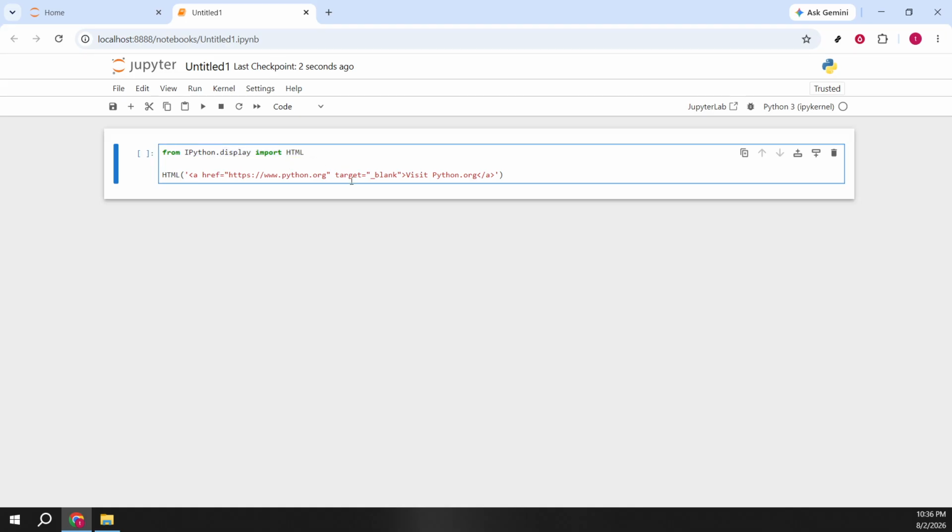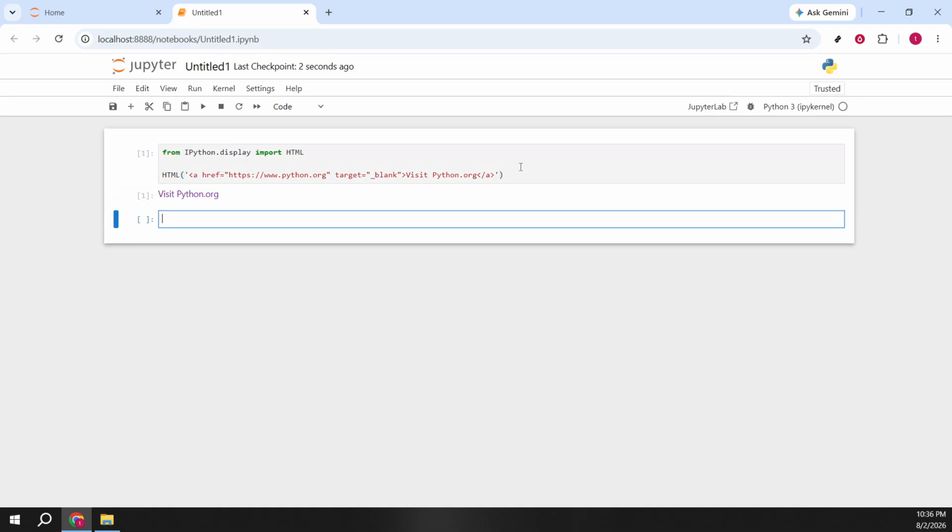When you're ready, run the cell using Shift plus Enter, or click the Run button in the toolbar. You should immediately see a clickable Visit python.org link appear right under the cell. Clicking it will open in a new browser tab because of target equals underscore blank. If you prefer the link to open in the same tab, remove that target attribute.